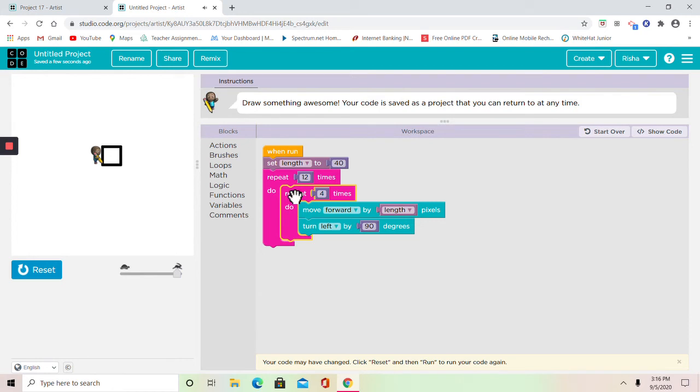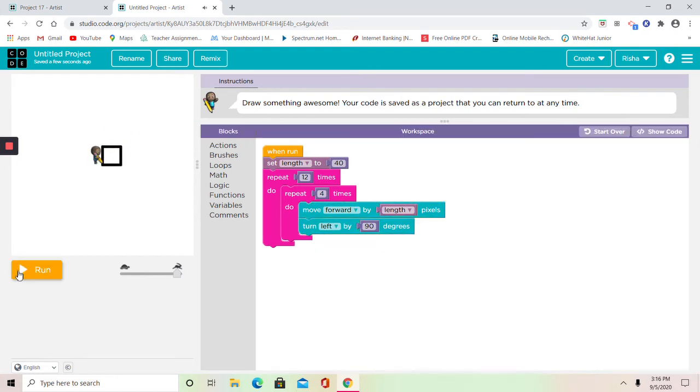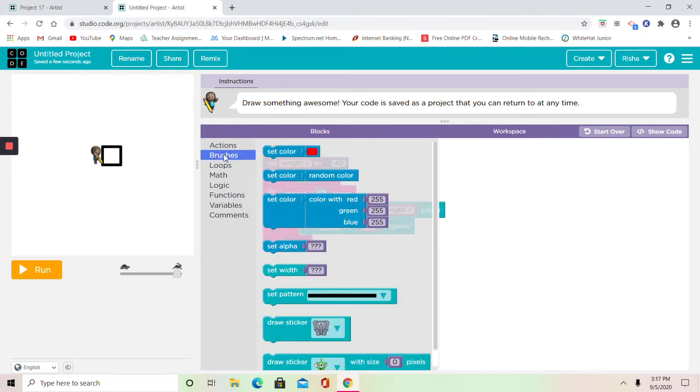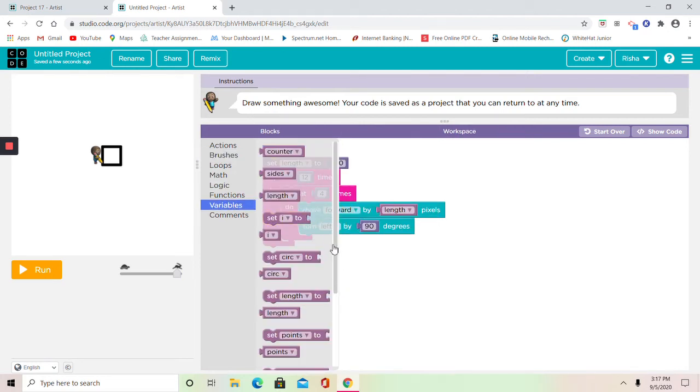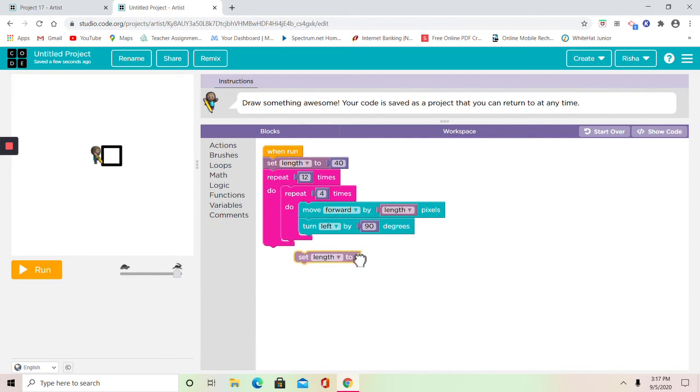So when you do that, you're just going to do this. It's going to repeat and repeat only on that. It's going to trace on that square. But we want it to move around that square. So that's why we're going to go to variables, get set length again, and put it inside the repeat 4 times block.